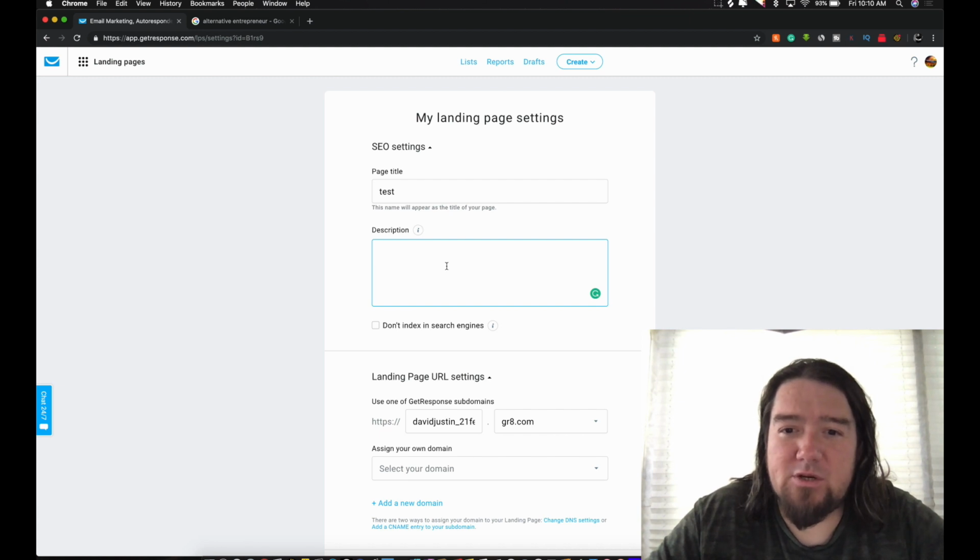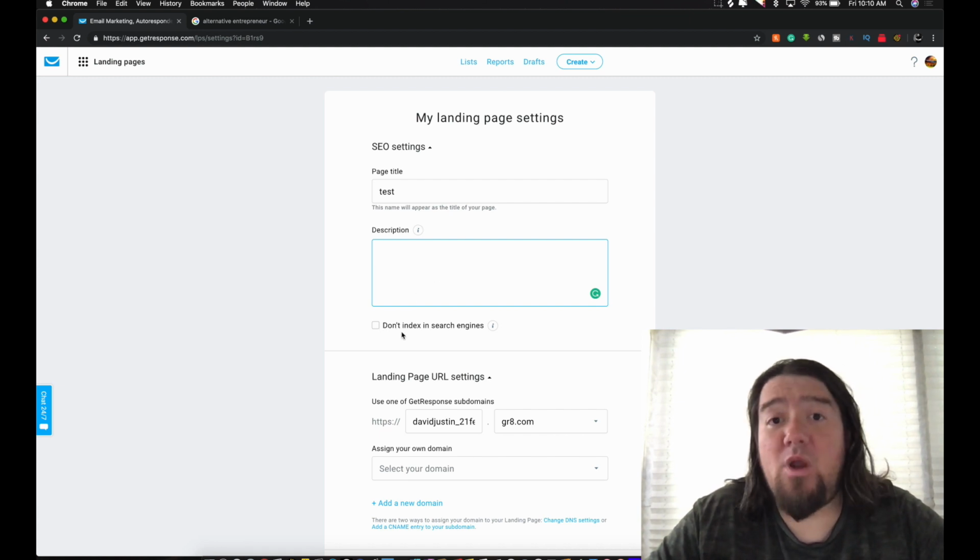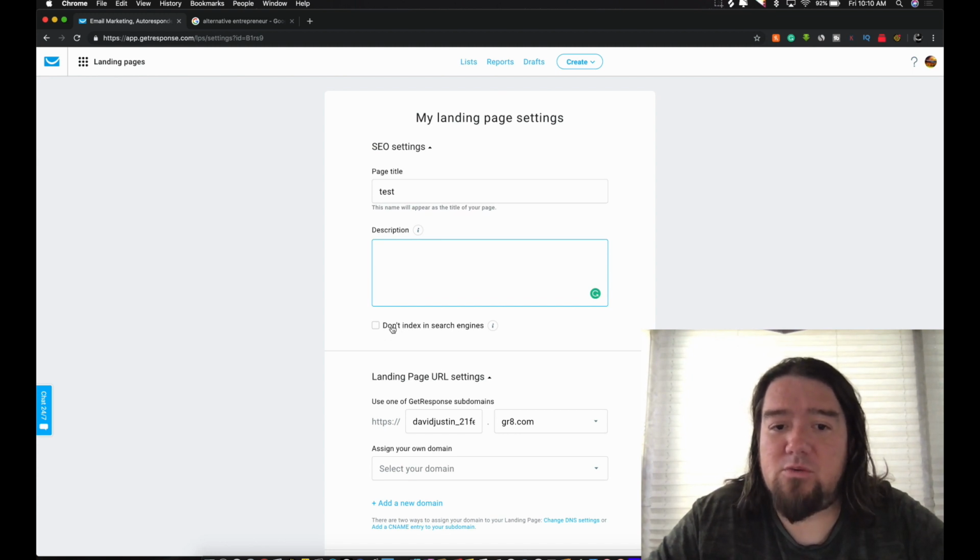So make sure to think about that for searchable terms. Do some keyword research, and then if you do not want it to be searchable, like if you want it to be a very private page, you can click don't index in search engines. Then your page won't be searchable.